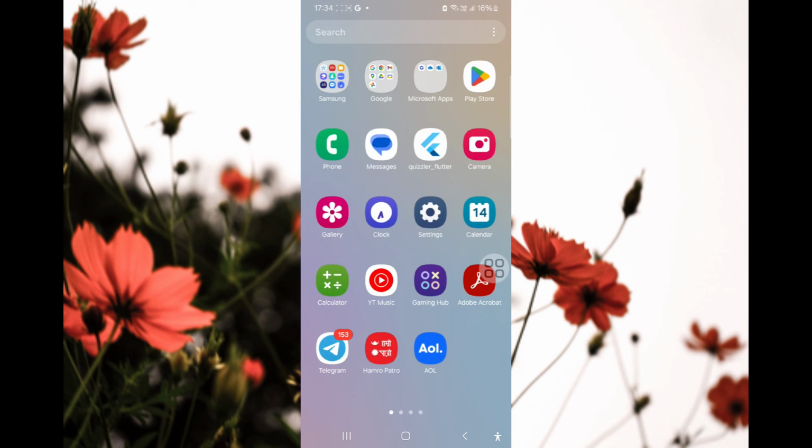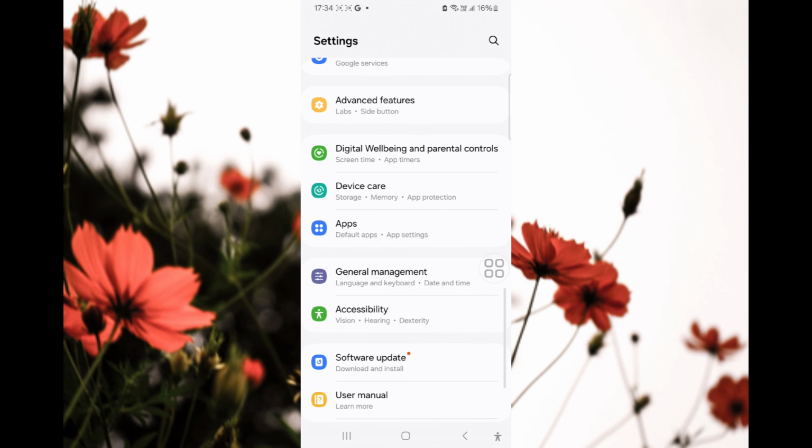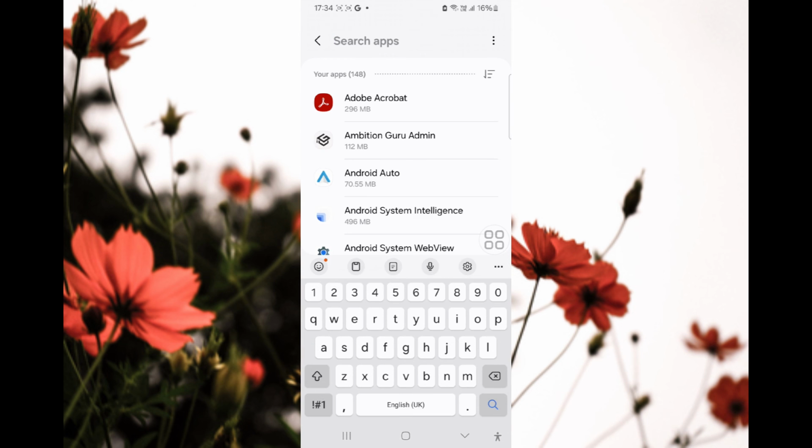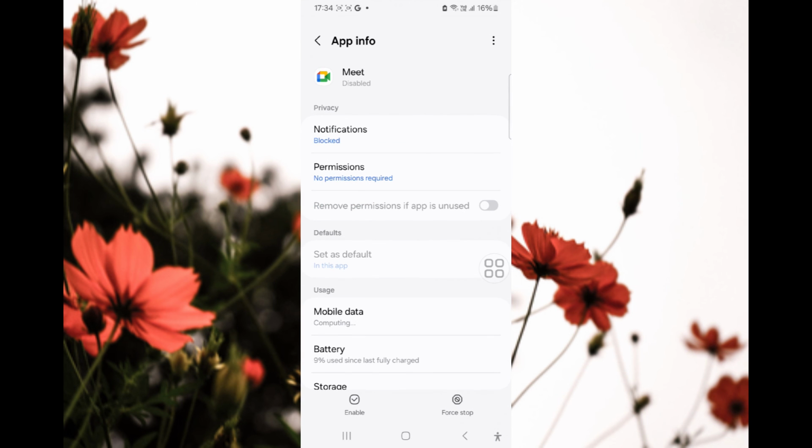Unless you go to your settings again and go to apps, there you can find Meet, enter there, and again enable. Okay, that's how you uninstall Google Meet app, guys. And I also showed you how you can enable it again.